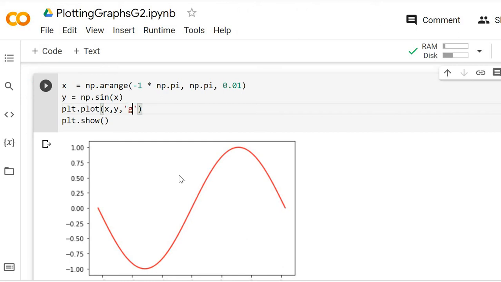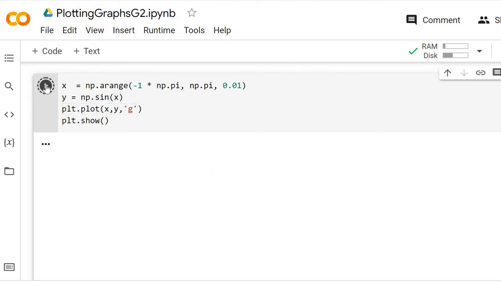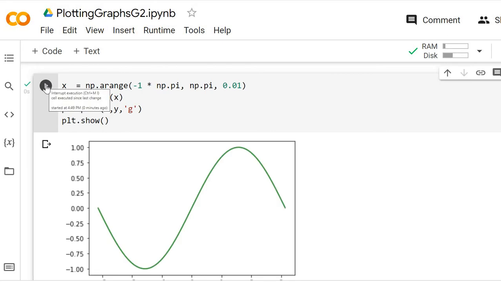If you put G, you will get green color. And that's about the colors.